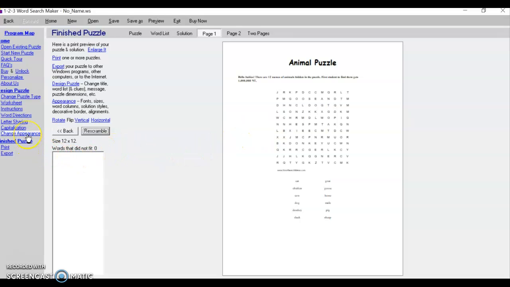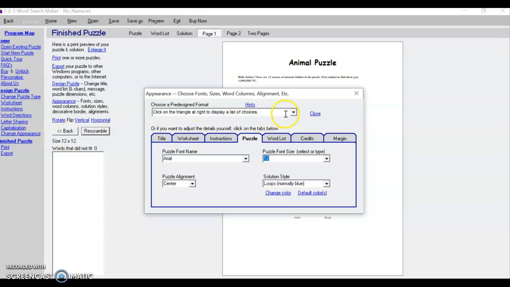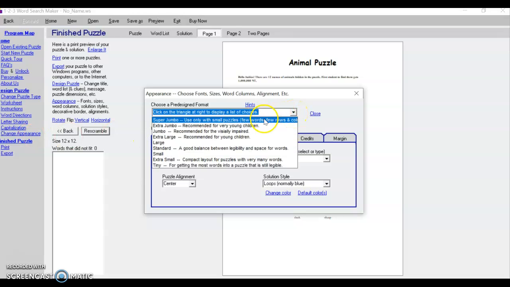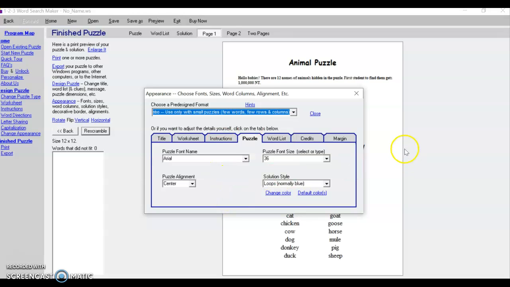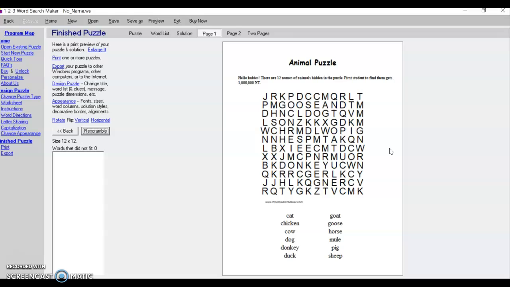Now I think that's done under change appearance. So if you go here, say you want it to be super, the largest size. They don't have a sliding scale here, right? You can just pick. You want it tiny, you want it small, you want it large. So there we go. And it looks from this that what's changed is the letter size, but the size of the grid itself hasn't changed at all.